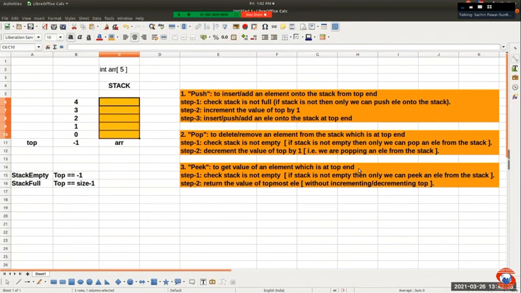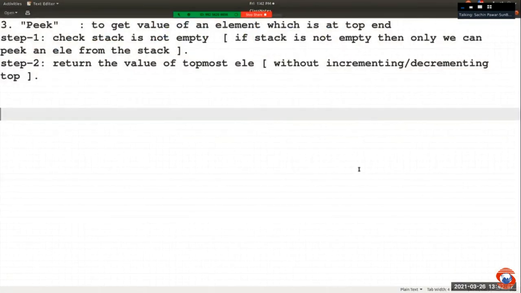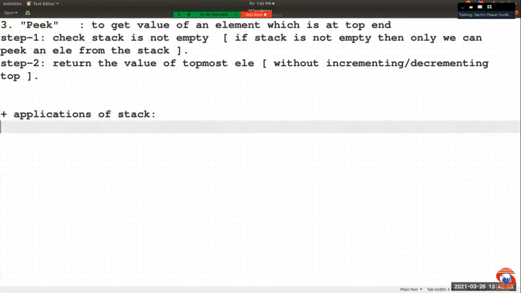And hence without incrementing and decrementing value of top हम लोग क्या करेंगे? पिक करेंगे, just value पिक करेंगे. That's it. So ये कौन सा data structure हुआ? This data structure is stack data structure, right? Now we are moving to the next point, that is applications of stack. Applications of stack data structure, right?